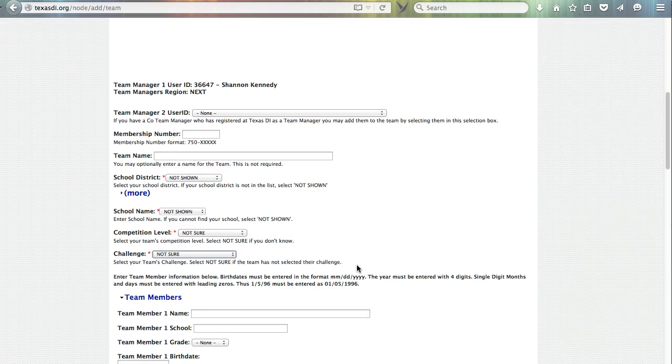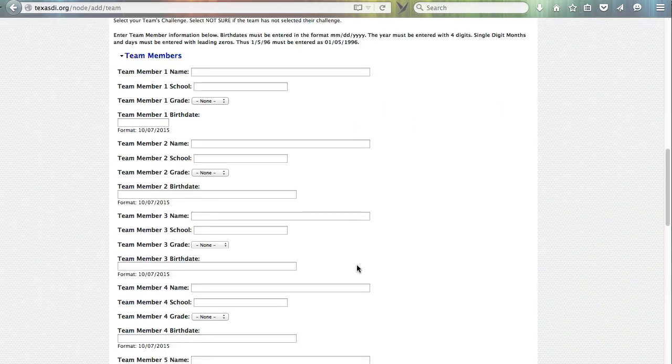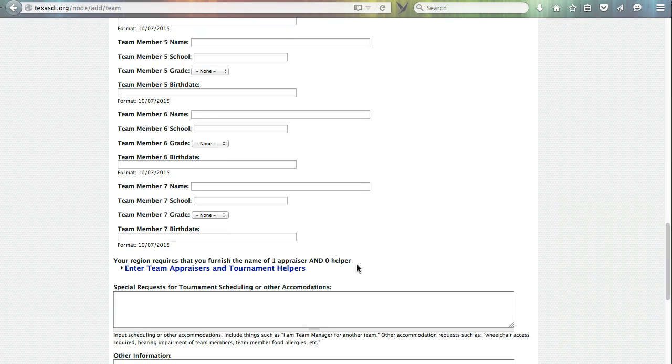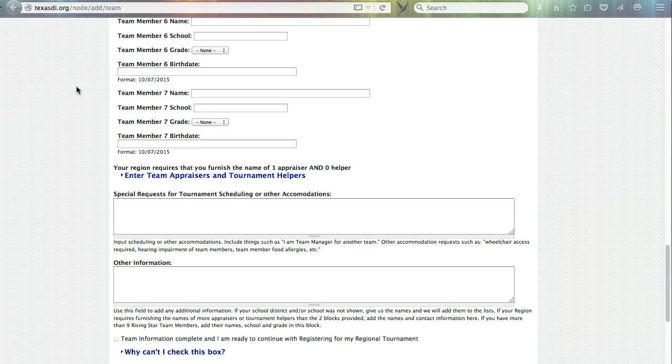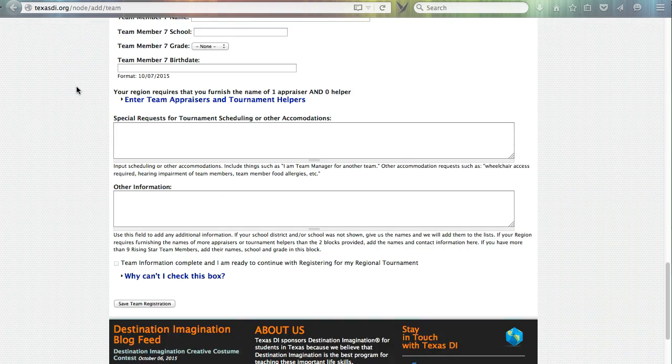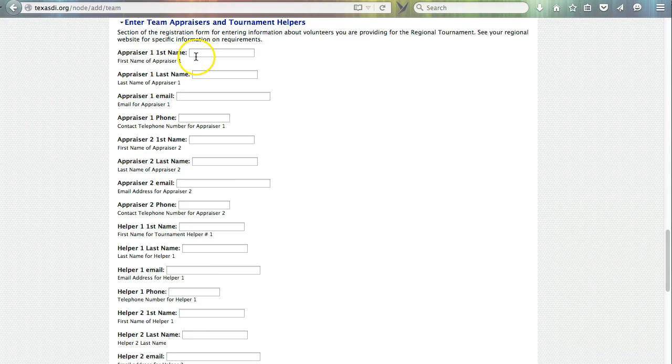Now complete the information for each of your team members. Remember that you can click Save at any time and come back to this form. Click on this blue link to fill in the information about your volunteer. Be sure and include your volunteer's phone number and an email address that they check regularly. Remember, you only need to provide one volunteer or appraiser.